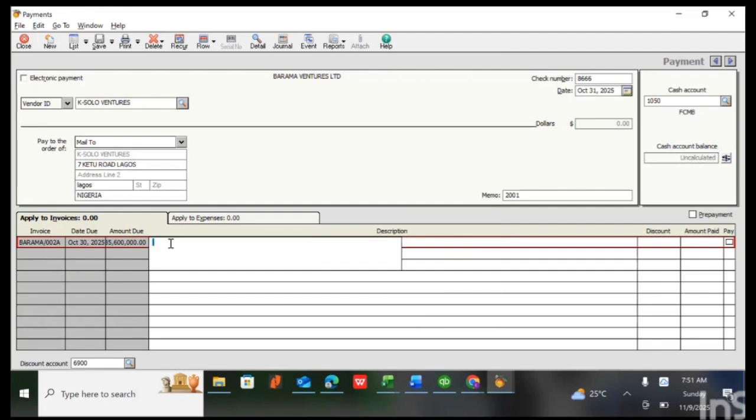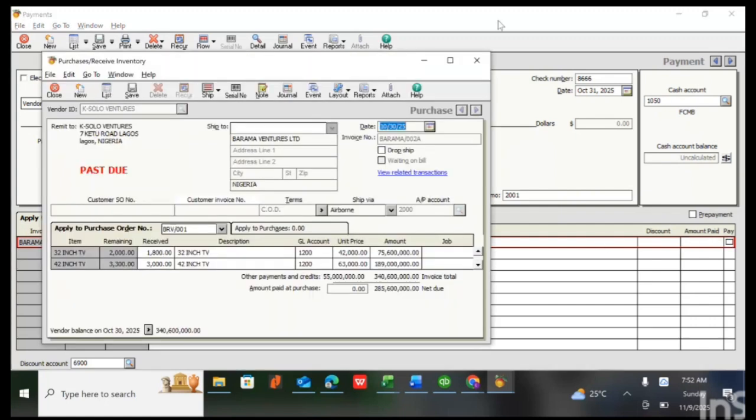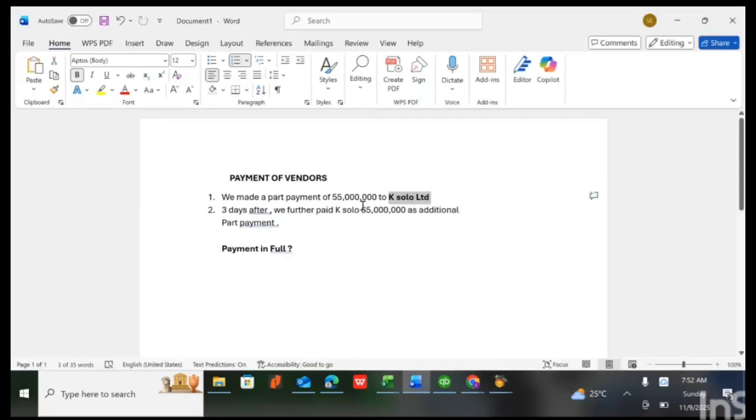Come over here again. Additional payments for invoice 002A. Click here. Tap. You do the tap. You can see that it's sitting on invoice. You do your tap again. You want it to come to this particular place. You want to input the amount we are paying, and it is very clear that we are making a payment. How much are we paying here? We are paying 65 million naira.